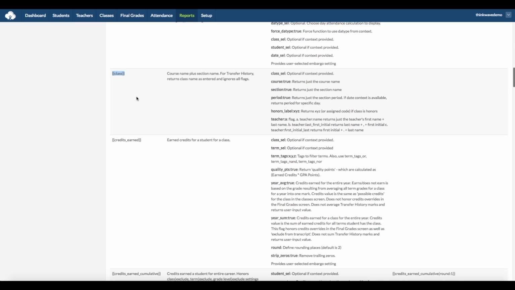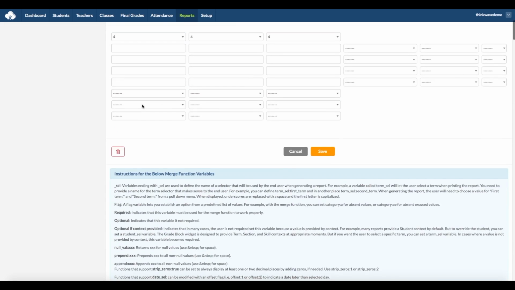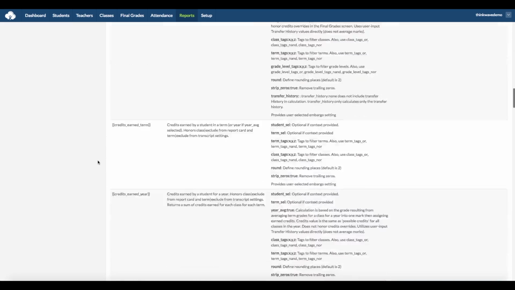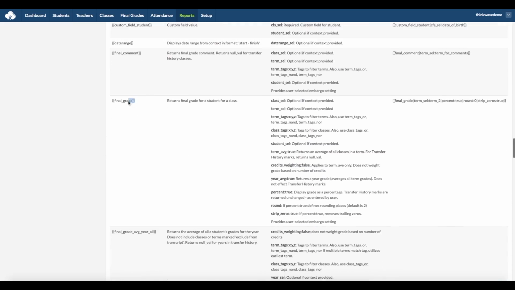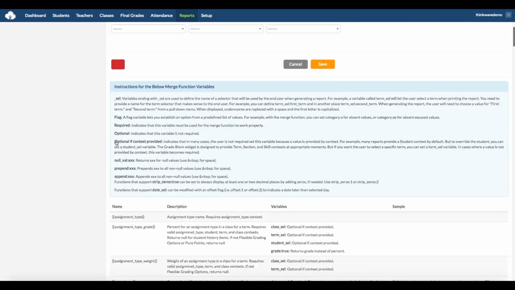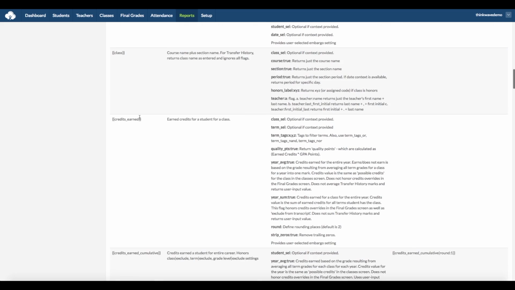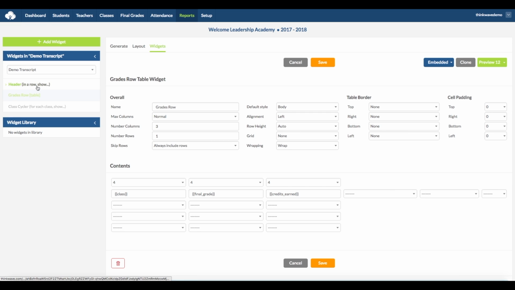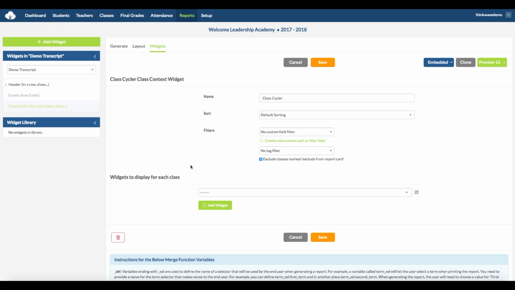So go down here, and there's a command for the class. Then for final grade, it's simply called final grade. And then finally for the credits, we'll go down here and copy the command for the credits earned. And since we only need 1 row, we'll need to change the number of rows here to 1. Then click Save. Now we'll go back to the Class Cycler widget, and at the bottom, select the Grades row here.